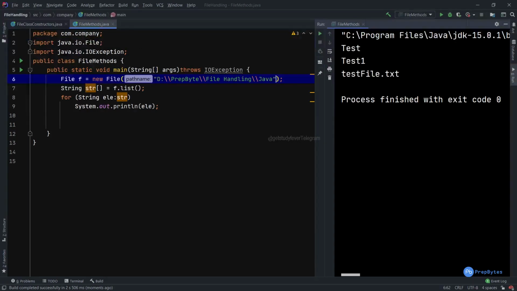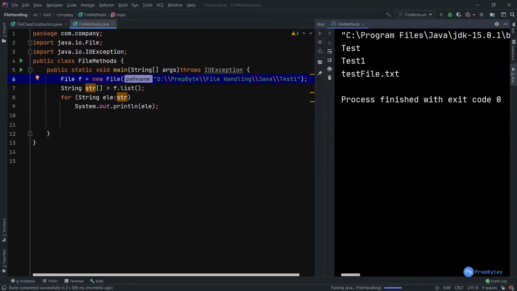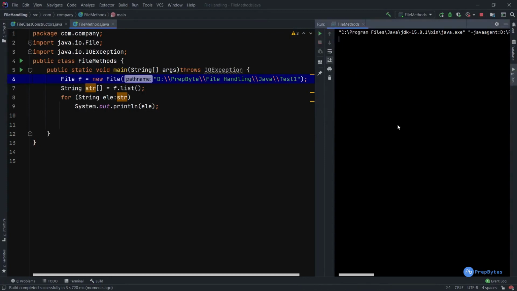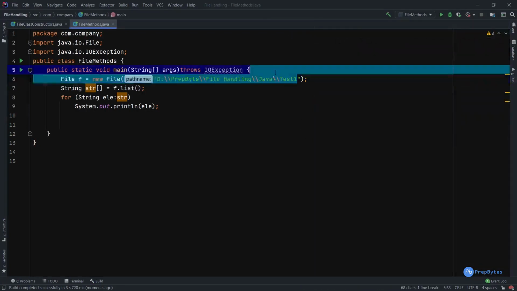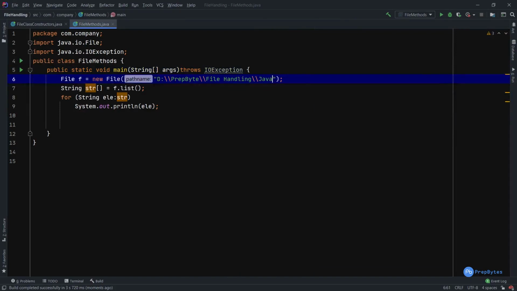Now if you want to get the file names that are also present inside test1, then you have to actually write test1 here. So now it will give you the directories and file names that are present inside test1. Here they are. Fine. What I want now is to only print the files, not the directories.